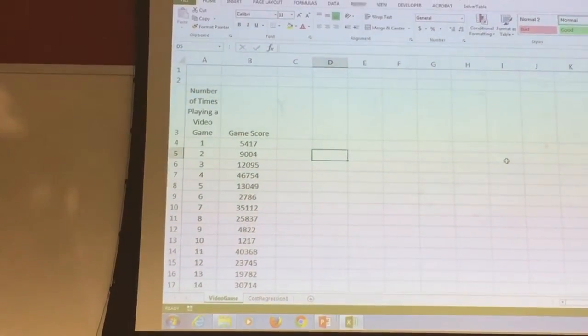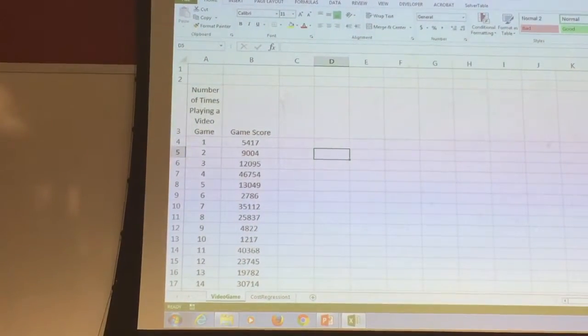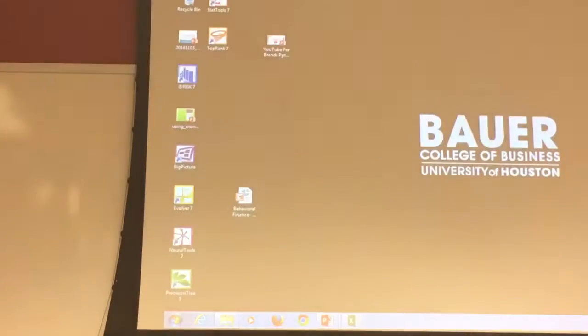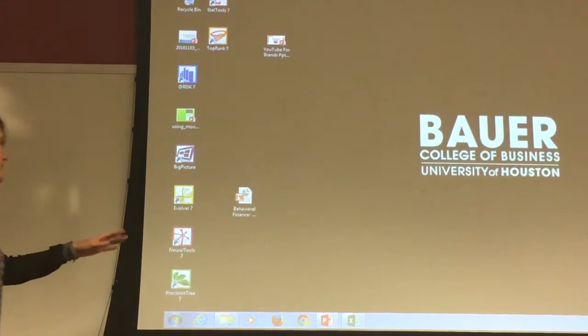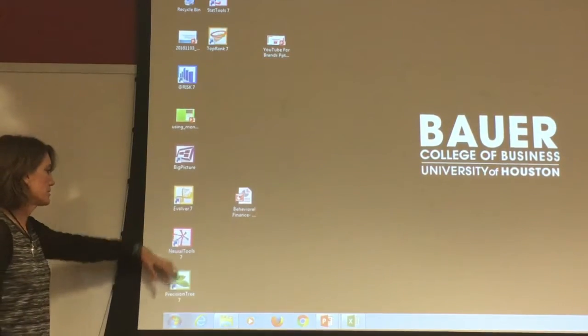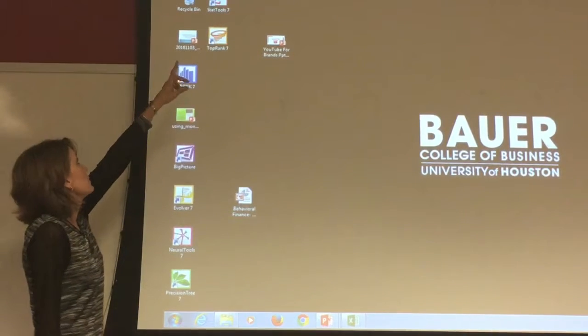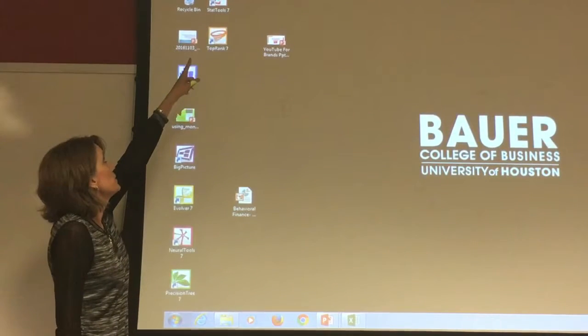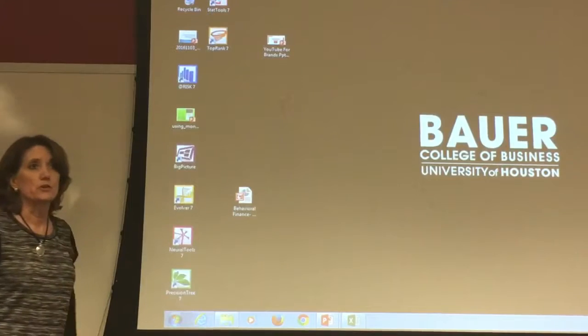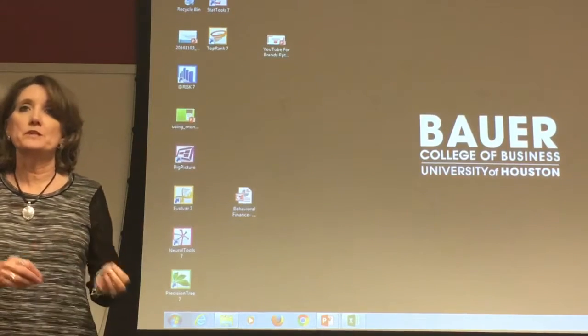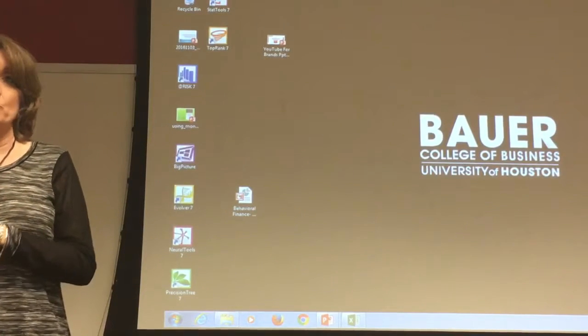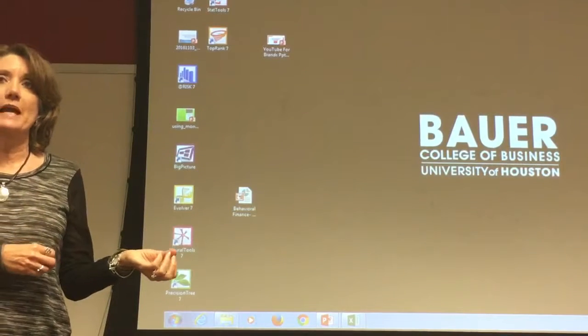We are going to be using the Palisade tools, and so you minimize out of all of this. When you downloaded Palisade, you've got a whole bunch of stuff, Neural Tools, Precision Tree, Evolver, and all this. The two that we're going to use are Stat Tools up there and At Risk. Those are the two that we will be using. For regression, we'll use Stat Tools. When we get to simulation, we'll use At Risk.